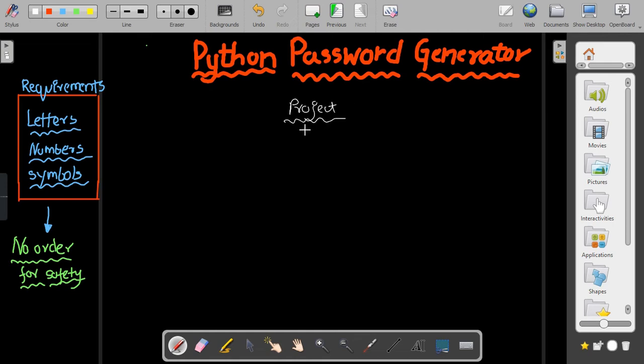The main purpose, or the main aim, of this Python password generator program is to provide safety to the user, or to provide a very strong password to the user.